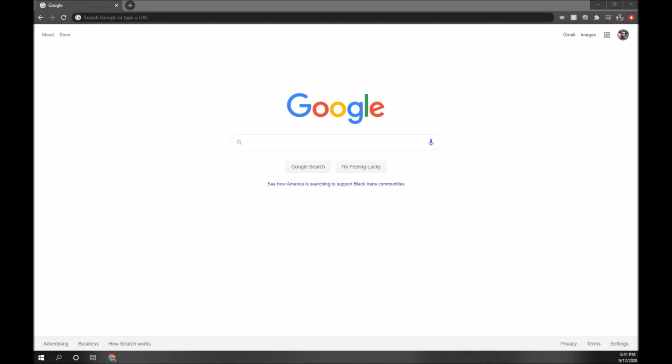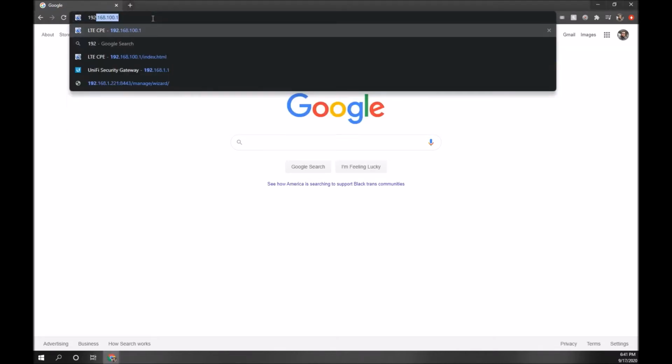The first step is on any device connected to your network. This can be a cell phone, a computer, a tablet, anything that is connected to your JR Communications modem. You are going to want to open up an internet browser. This could be Google Chrome or Firefox, Safari, Internet Explorer, Edge, anything that is available to access the internet. Once you have your browser up, navigate in the address bar to 192.168.100.1.